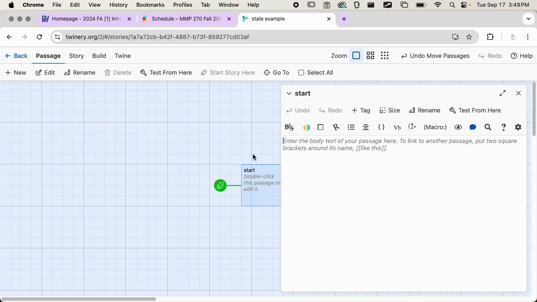So, I'm going to say you wake up in a dark forest, classic beginning to an interactive story. And let's say you see the moon, and then we're going to give you a choice. You can walk towards the moon, or you can walk away from it.